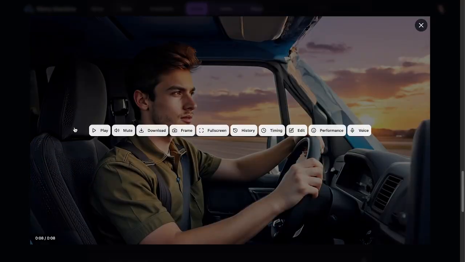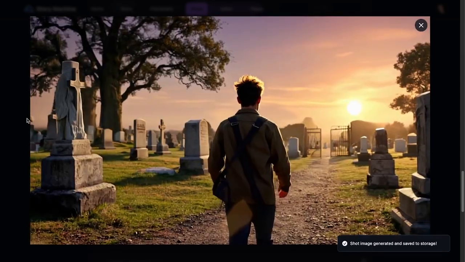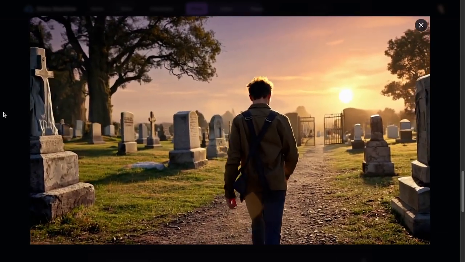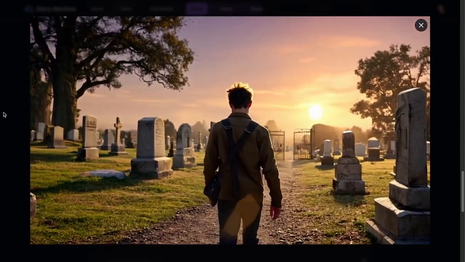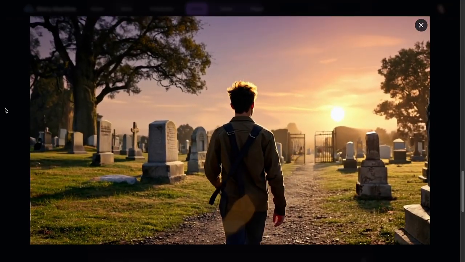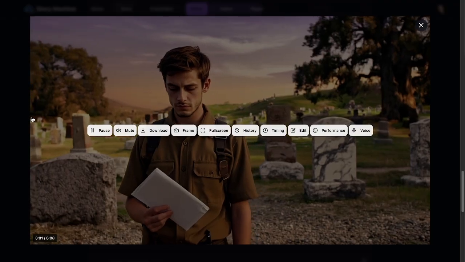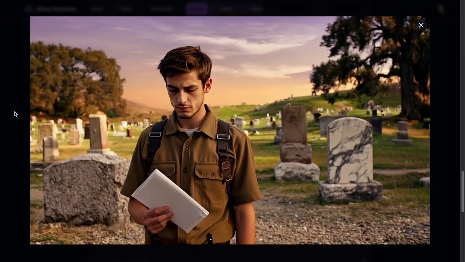The vans look a little funky. That's probably from the image. End of a long day for our Milo character. It's good. It's good.